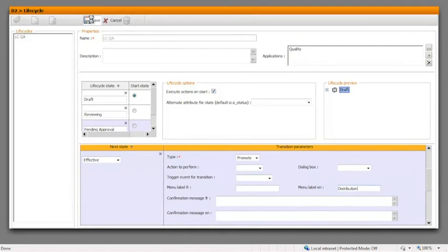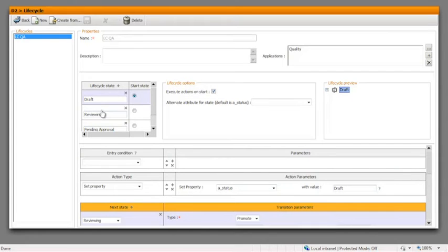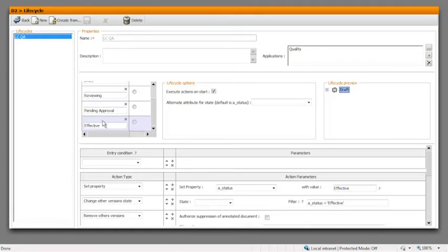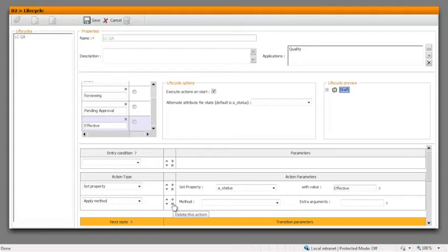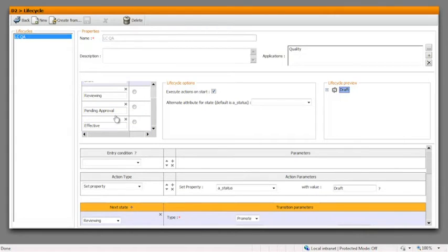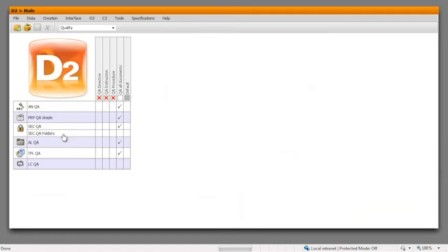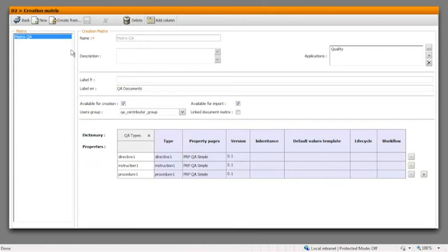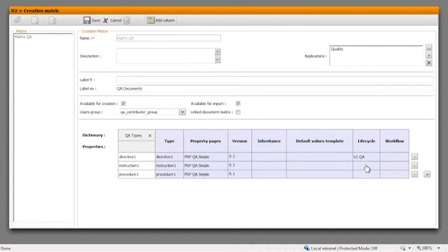Okay, so now I have created my lifecycle, and I'm going to check if everything is okay. To test if everything is okay with my lifecycle, first I have to check it in this main matrix. Save it, but also because I want my new document to be created automatically in the draft state, I will select right here my lifecycle.